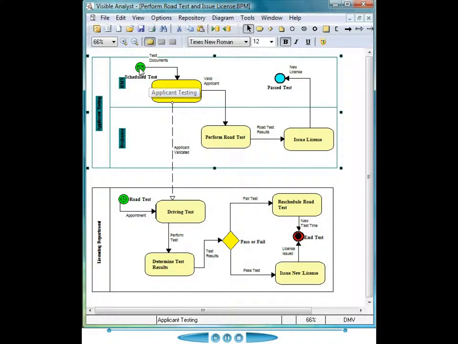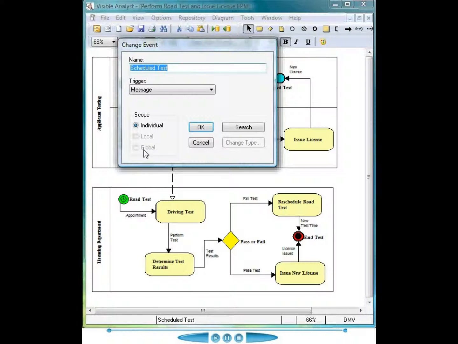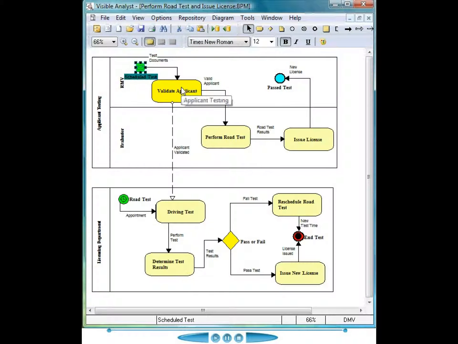Each one of these start events, intermediate event, or end event can be defined by various triggers. When I right mouse click, choose change item, we can specify what the trigger would be. In this case, it's a message for a scheduled test. It could have been a link, a timer, or a rule, depending upon the needs of the business. Again, the validate applicant activity will be performed.